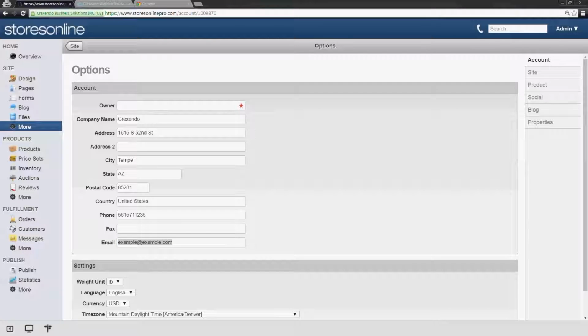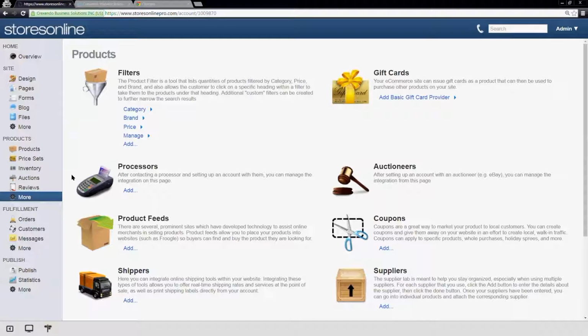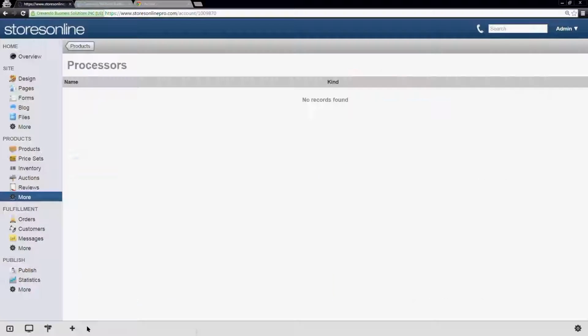The next thing you'll want to do is make sure your processors and your payment methods are all set up correctly. So we'll first show you how to set up your processor. We'll use AuthorizeNet as an example. So over here on the left under the Products section, click on More. And here you'll see that there's an option called Processors. Click on the word Processors. And to add one, we just click that plus sign at the bottom.